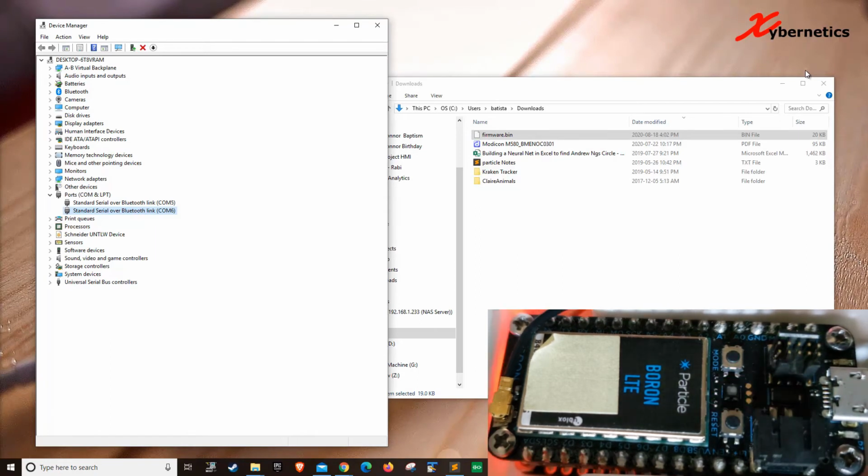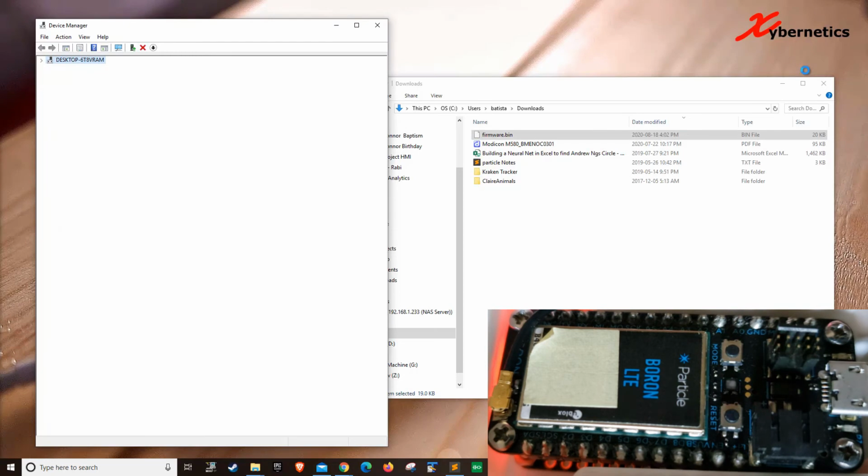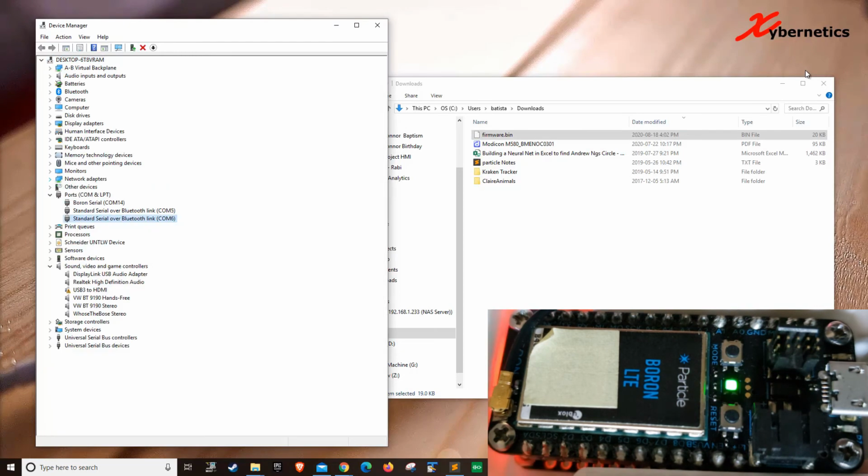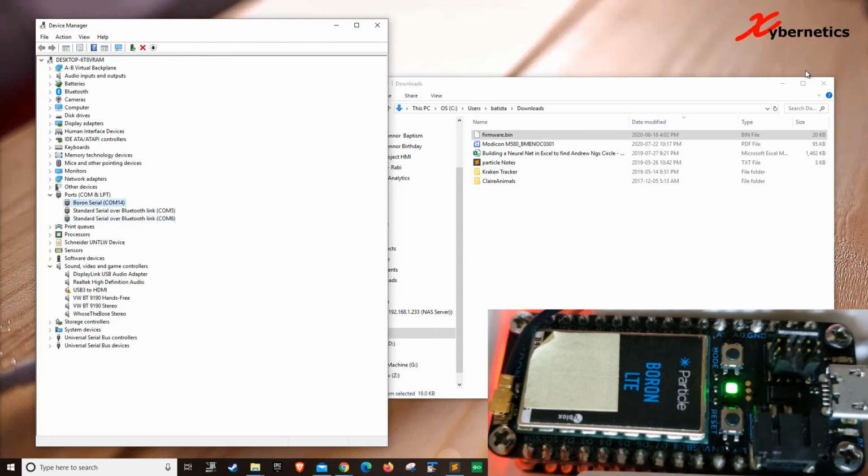Here comes the power. There you can see it's assigned boron serial 14. So now you are ready to download. So I'm going to close this guy.